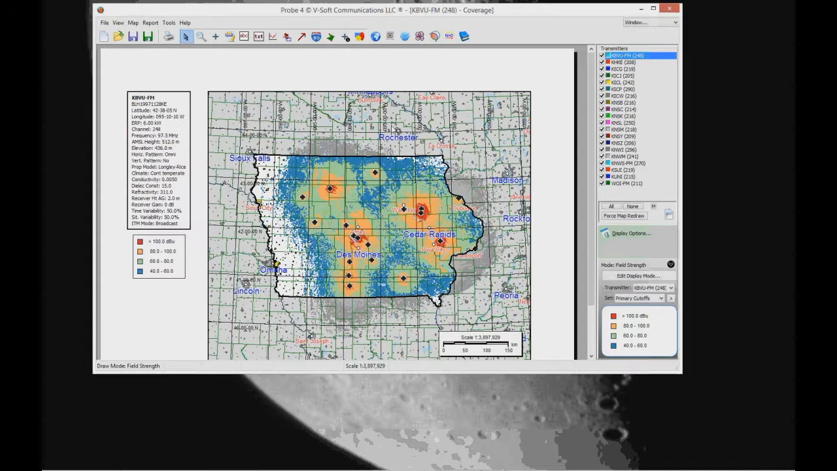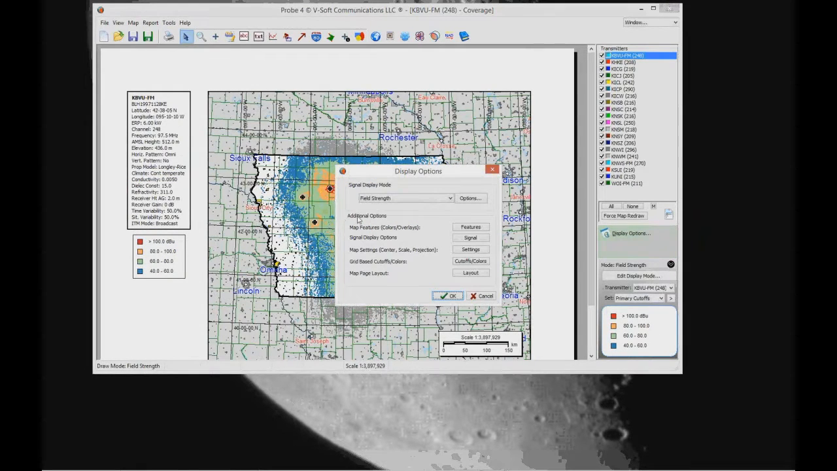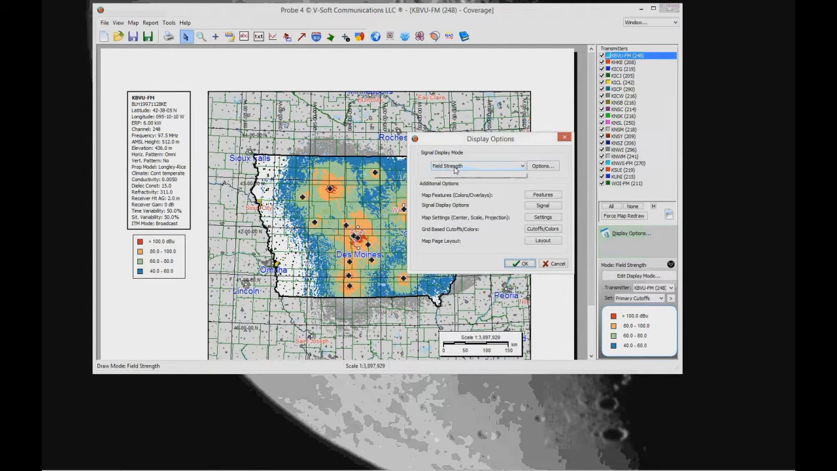Some other things that you may find useful when working with multiple stations, there's an alternate draw mode, which if you click on the display options button over here on the right, or you'll also find this on the map menu down here at the bottom, display options. That gives us a list, and you can go into this and change multiple things at once without having to redraw. It also gives you a selector for the signal display mode. So right now we're in field strength mode, so we're plotting field strength.